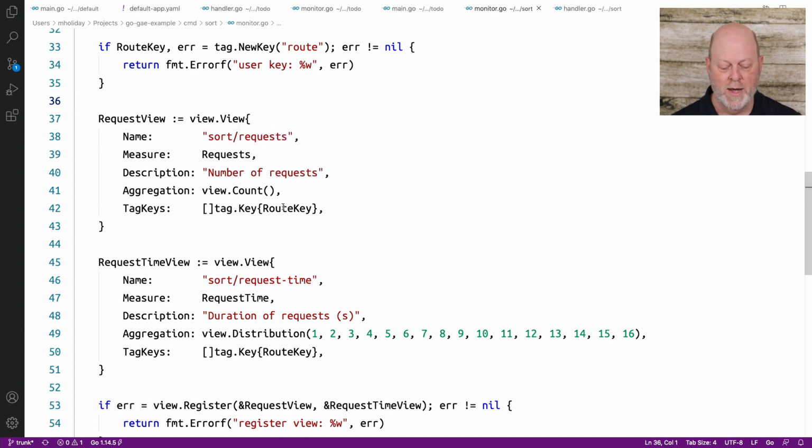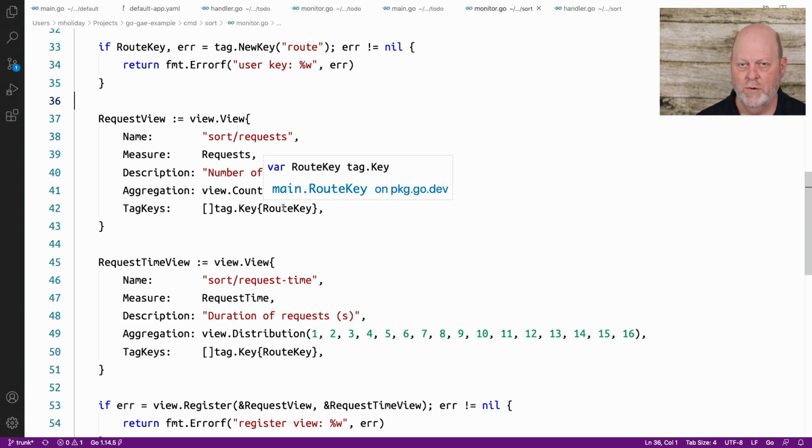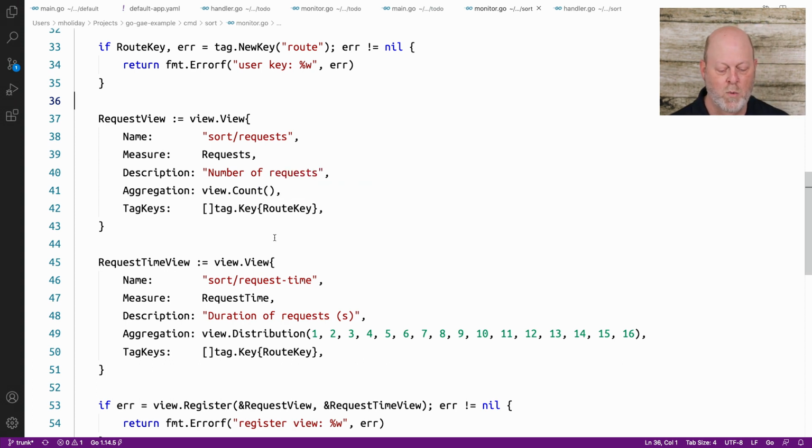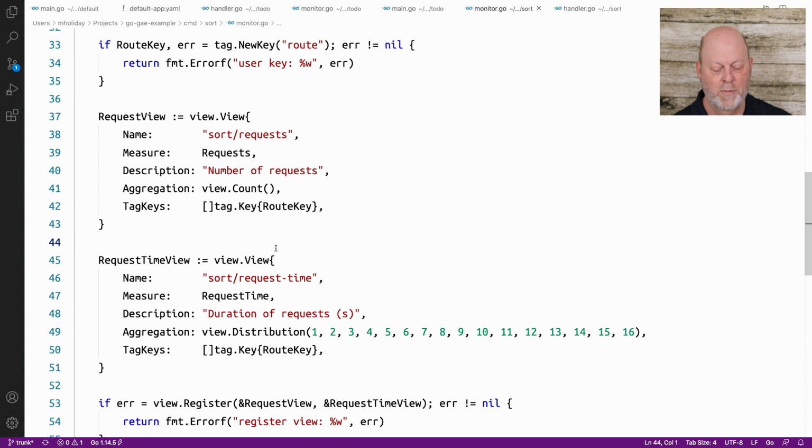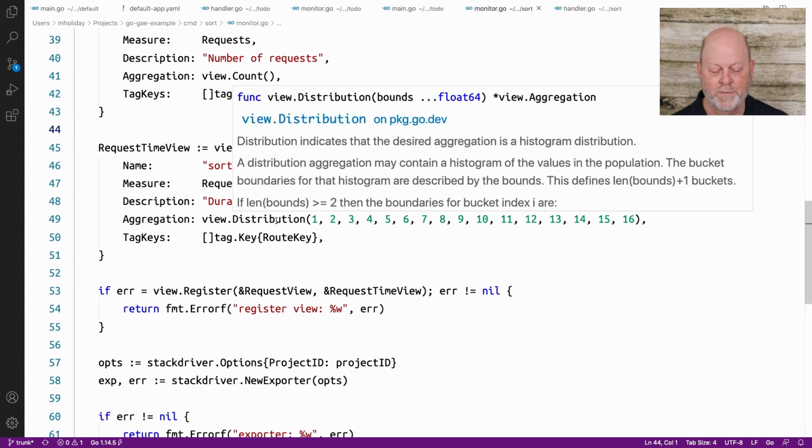And also I've got a tag here with my route key so I can group them by route. The request time view is a little different because it has a distribution. This allows me to measure it with time intervals, put them into buckets, and deal with it that way. So I'm not just adding up the total time, I'm measuring how many were at 1 second and 2 seconds and so on.